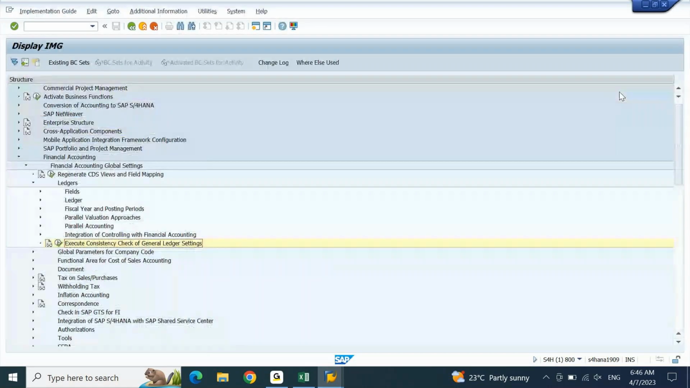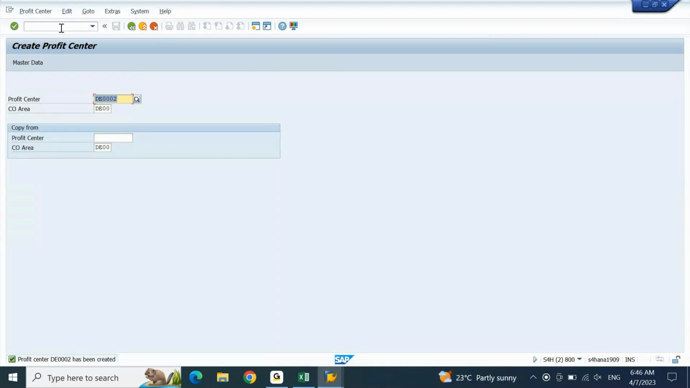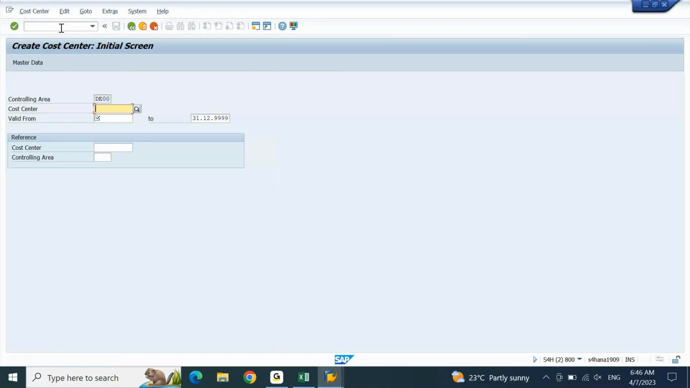Now let us create two cost centers. Profit center is created. I'll create KS01. Sir, your create screen is stuck. No, it's working fine, sir. Okay, maybe network issues.